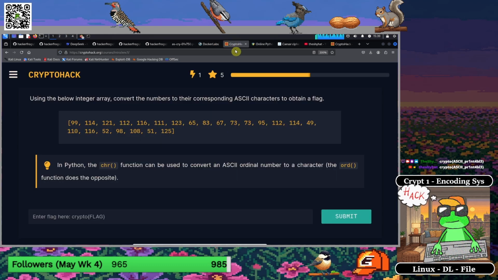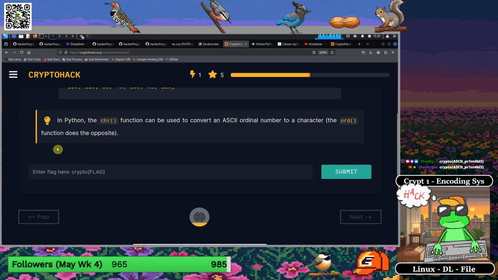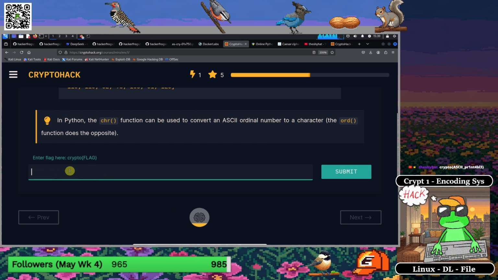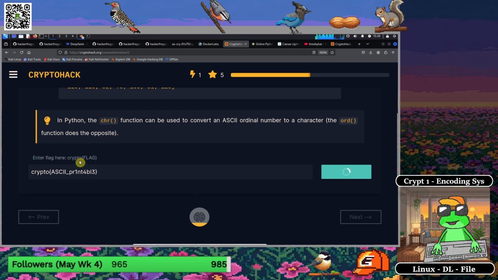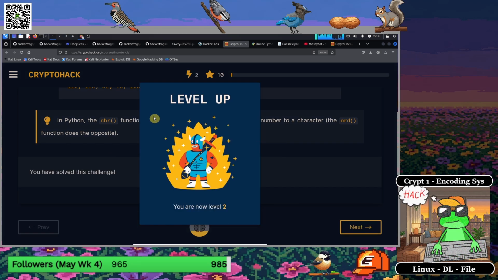go over to the CryptoHack website, scroll down to the bottom, and there's going to be a little box that says Enter Flag here. Click into it, paste in the flag, and click on Submit. Okay, looks like we have a little system over here where we can get different levels.